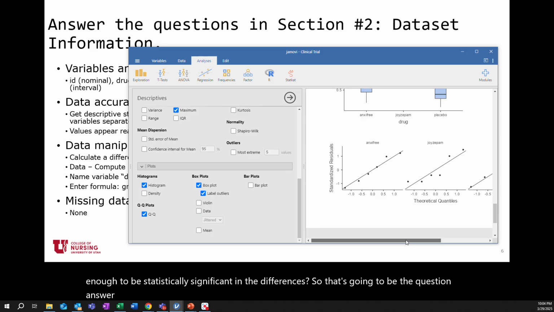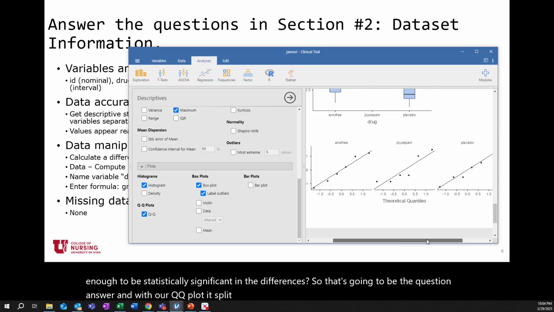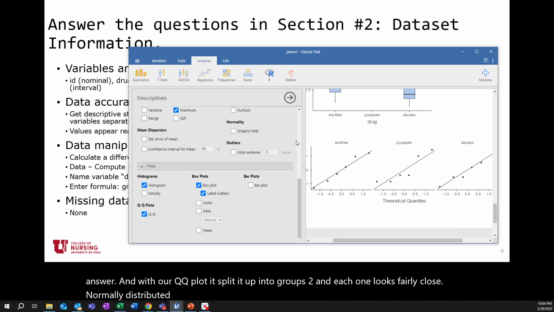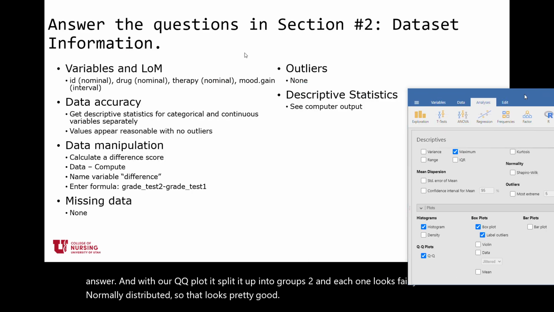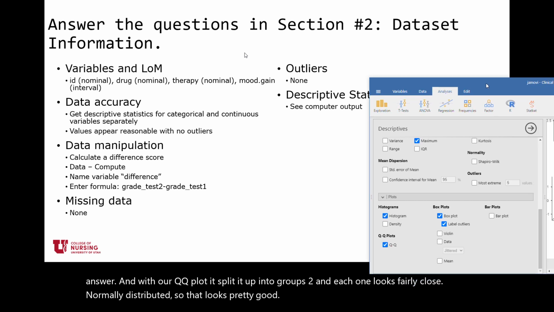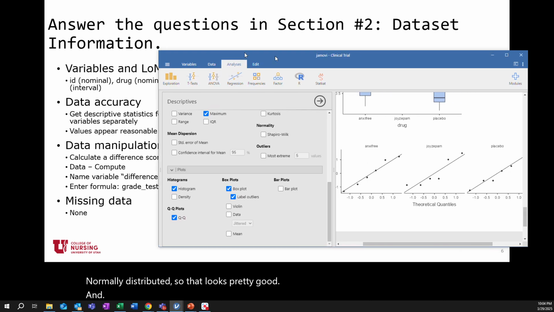And with our QQ plot, it's split up into groups too, and each one looks fairly close to normally distributed. So that looks pretty good. And data accuracy, I don't see any spelling errors. All the values look pretty reasonable.